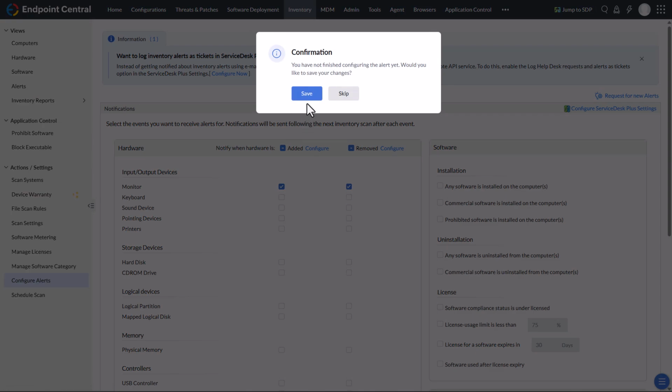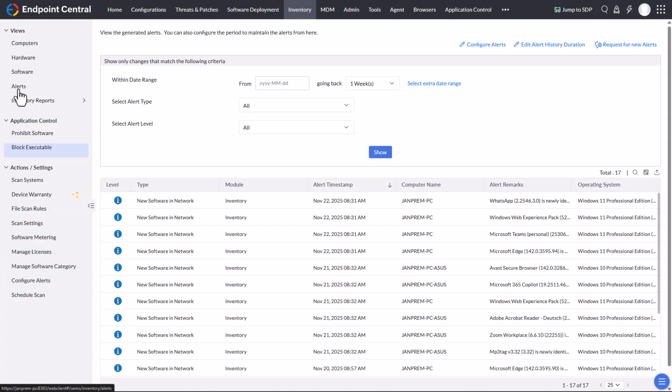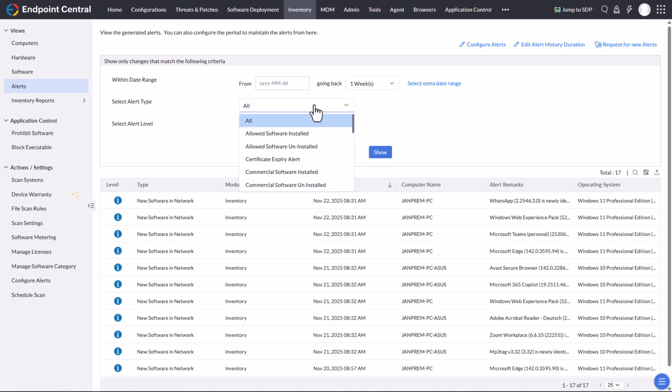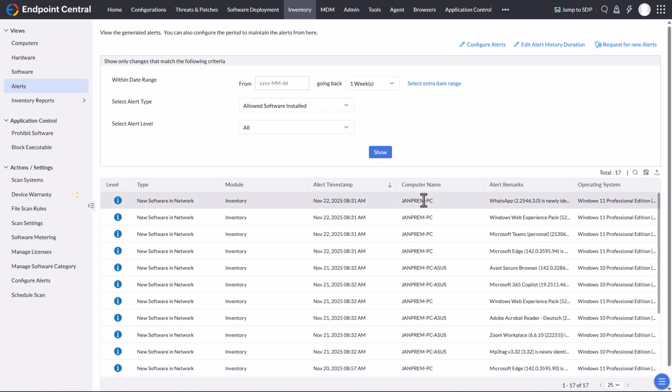We have been in here in the alerts. Here you can even search for a specific alert type, alert software installation, alert level, warning, critical, given the weeks, months, and setting a time frame. And you will see from whom it has been made and what has been done.